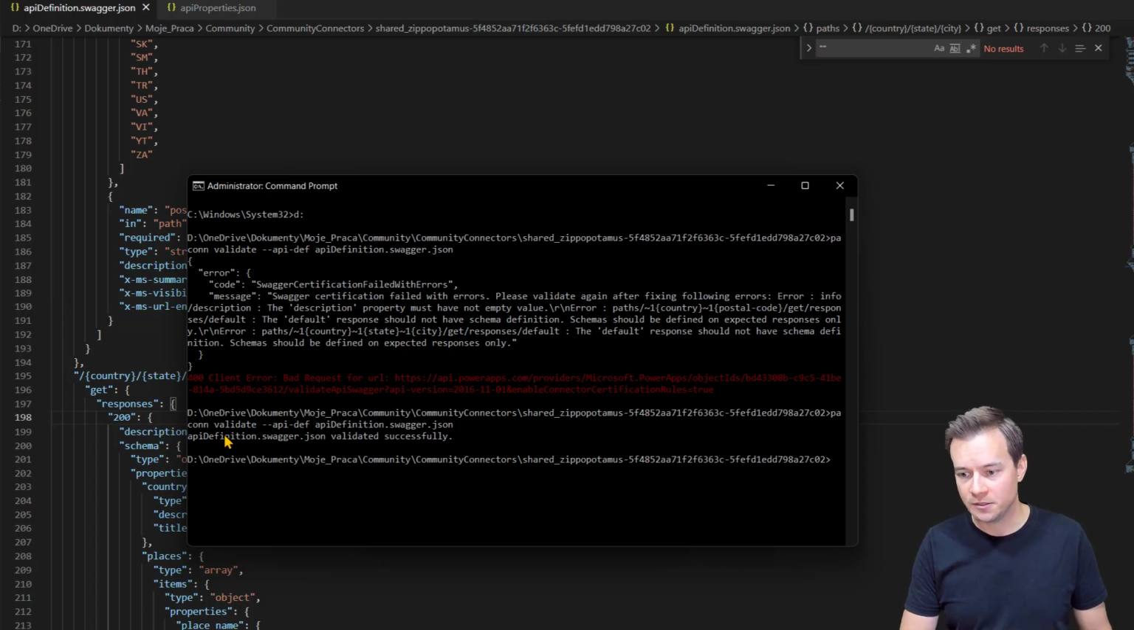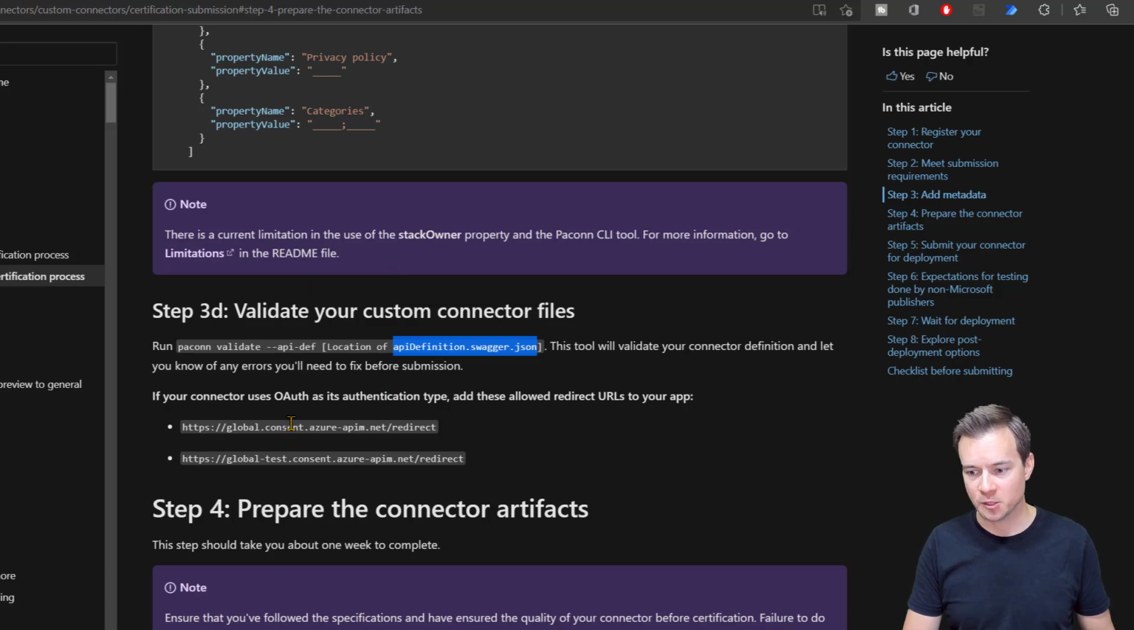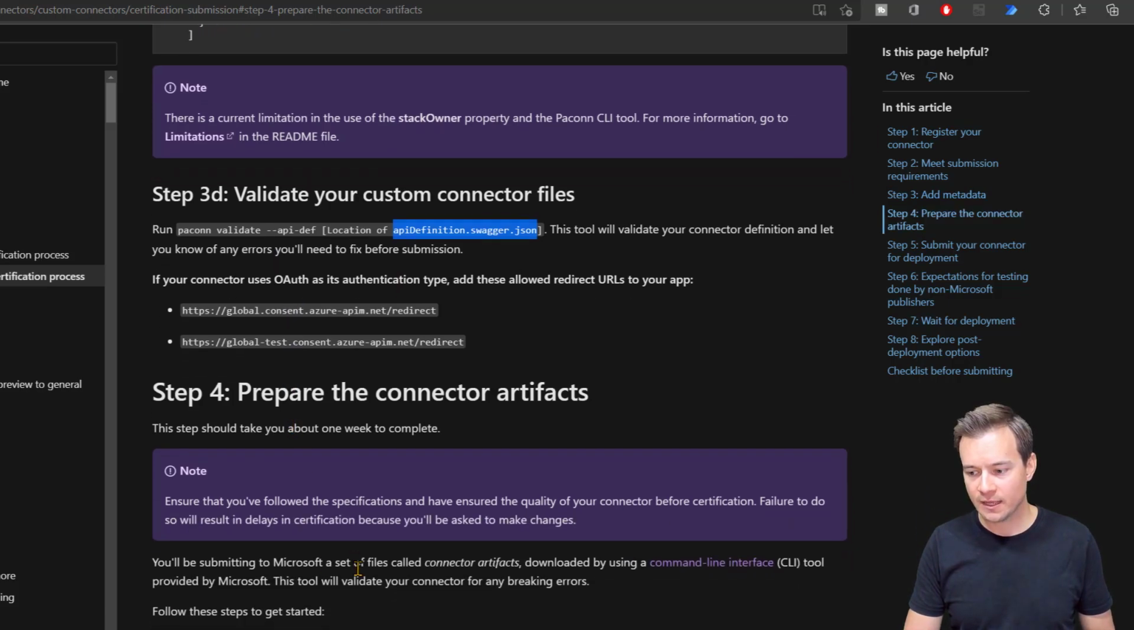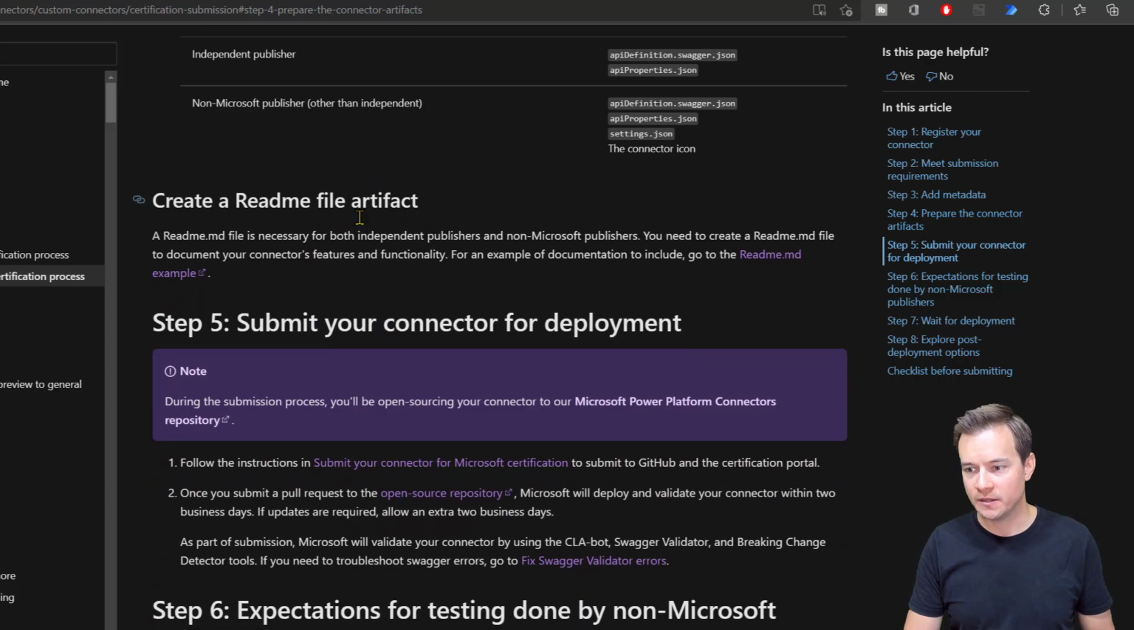So here again, you need to make a print screen of that outcome, so that this is the third validation verification of the proof that you have to provide along with the submission of a custom connector. Now, the last step that we have to actually perform with preparation of the information that has to be present for that moment of submission is, again, let's switch to the documentation, and at the bottom, step number 4, is to create a readme file artifact.